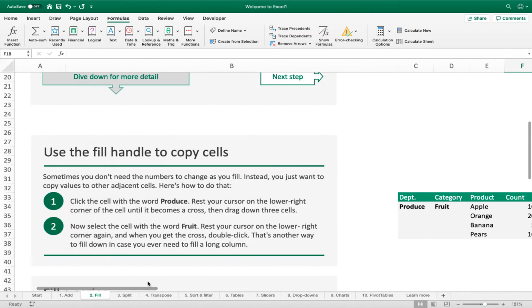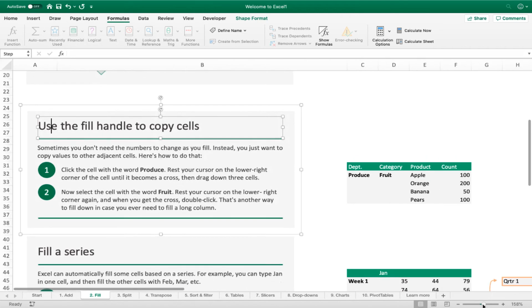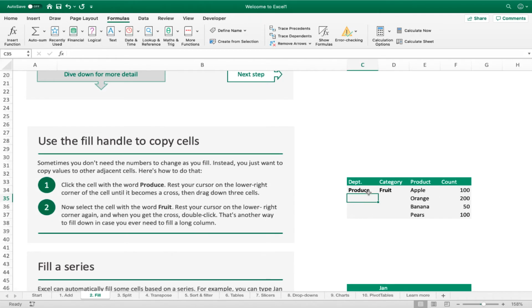I don't even know what we're doing here. I've never used this before. We're on page 2 of the Excel workbook, and I already am completely lost. Oh, we're copy and pasting.